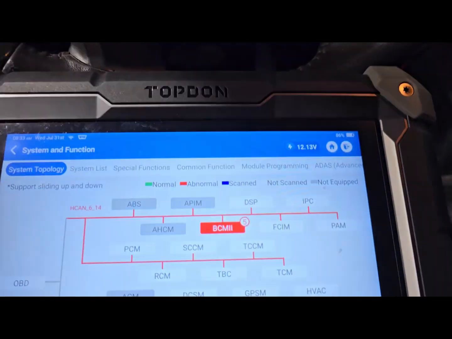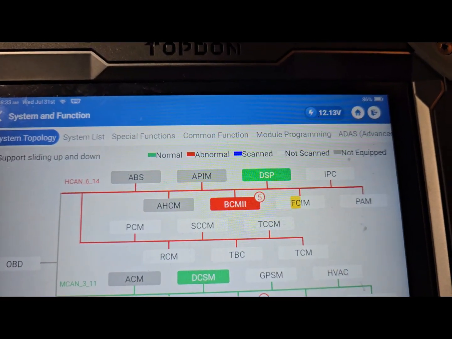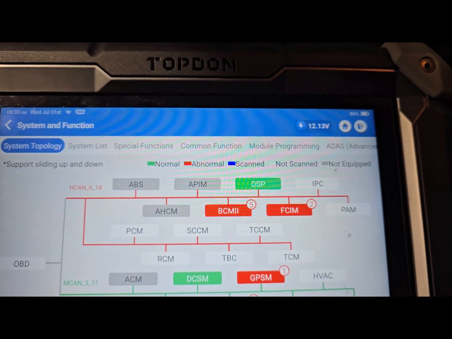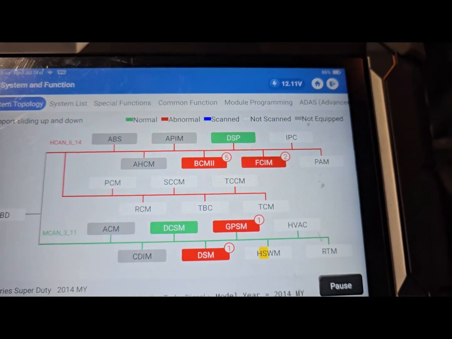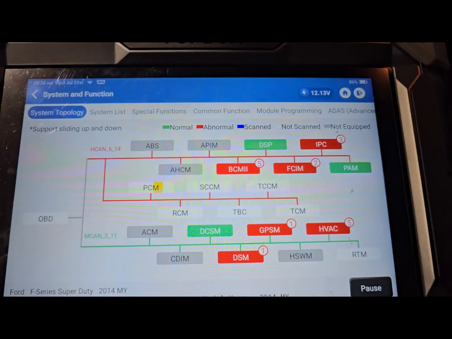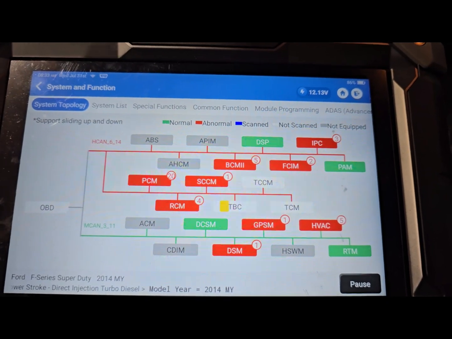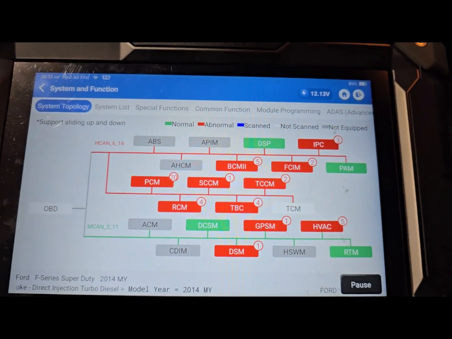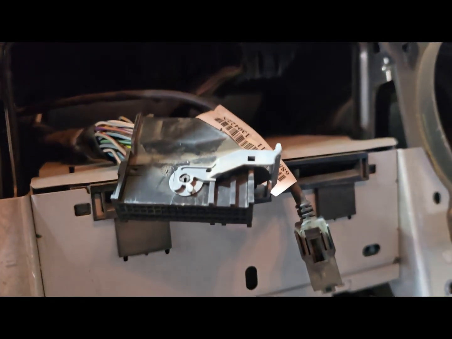Oh. BCM is communicating now. FCIM. All right. I think we might have found the problem. I think we had 2 problems. I think we had a bad ABS module and a bad APIM. Look at that. Network is back. The only thing disconnected is the ABS module and the APIM.